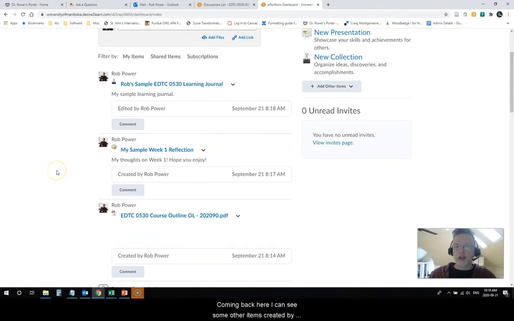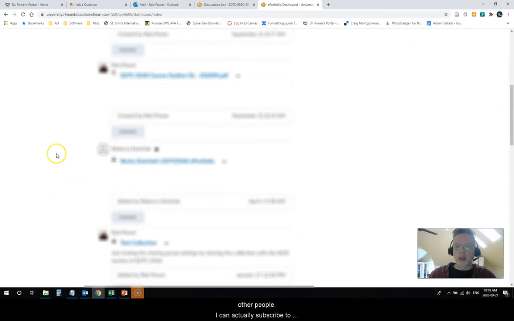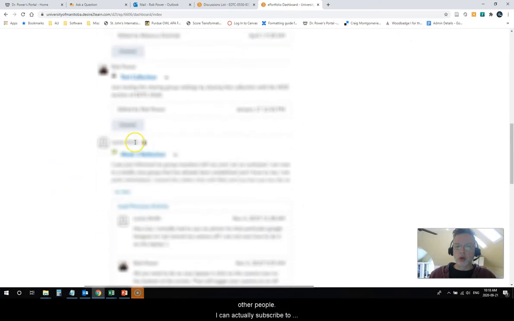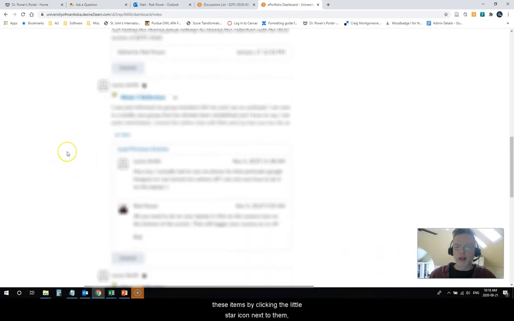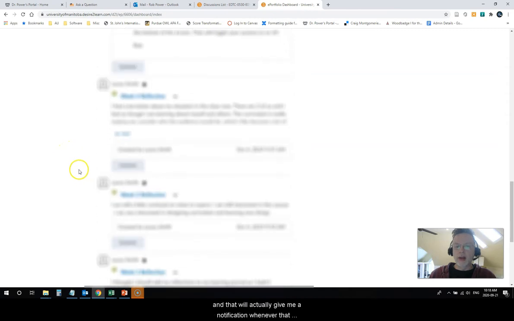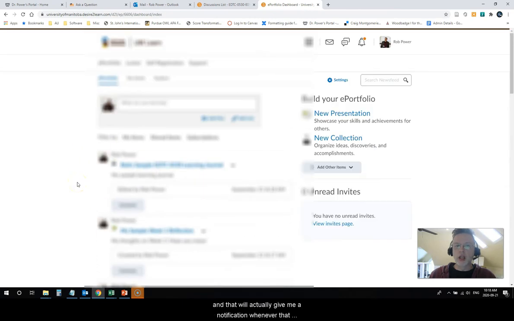Coming back here, I can see some other items created by other people. I can actually subscribe to these items by clicking the little star icon next to them, and that will actually give me a notification whenever that person adds something new to the collection.